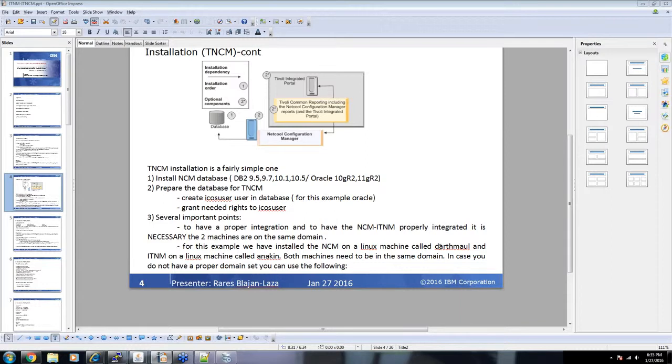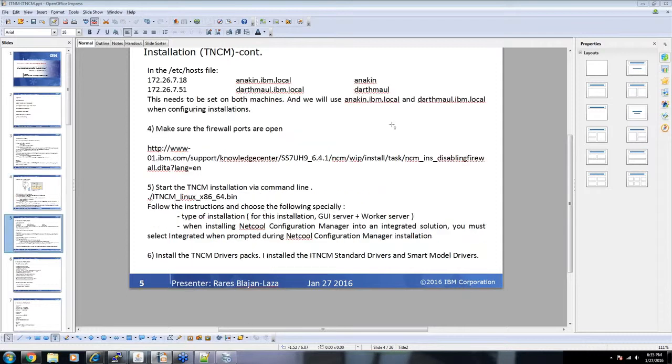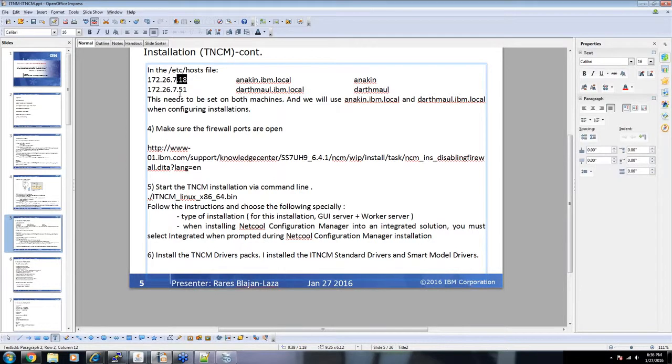So I used one machine with ITNM, one machine with TNCM, and for both of them to work, I've done something like this. I didn't have a proper domain set up in the test environment, so we didn't have a DNS working to assign names, and I had to use the etc hosts files. These are the two machines: 7.18 is the ITNM machine, and 7.51 is the TNCM machine. This etc hosts file record is on both the ITNM and the TNCM machine.